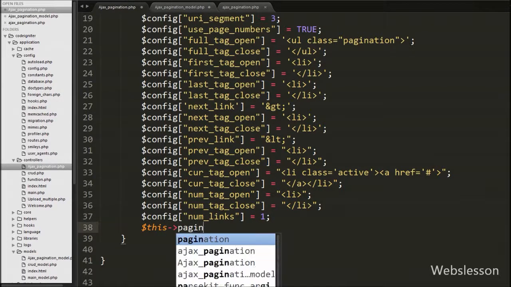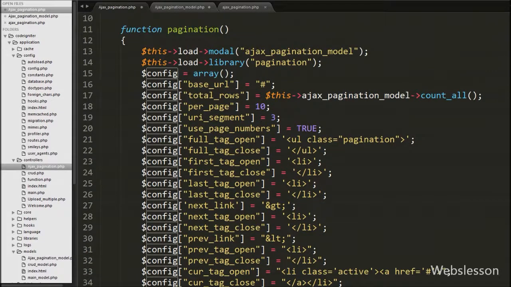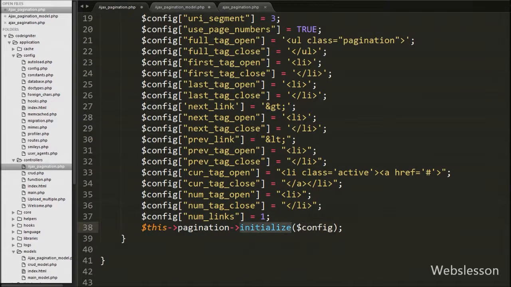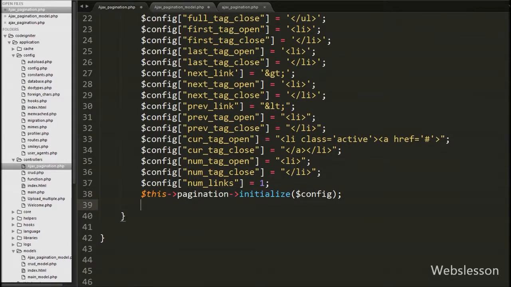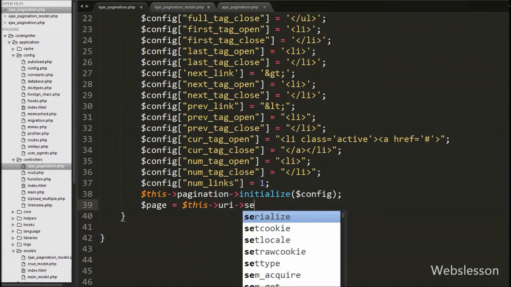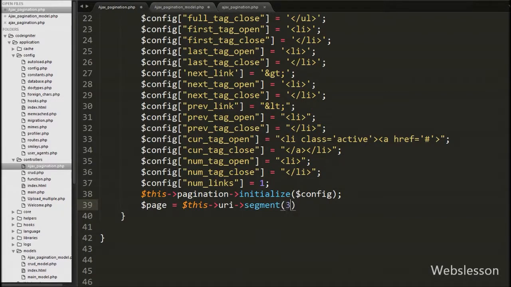Now we want to initialize the pagination library. So we write $this with pagination class object pagination with initialize with $config variable. This method will initialize the pagination class with predefined options. Then after we write $page variable is equal to $this with uri with segment method with 3. This will get the page number from the URL which we have sent from the Ajax request to this function, and it will store the page number into this $page variable.